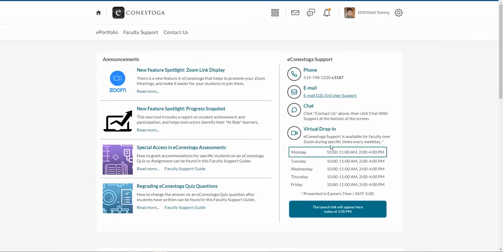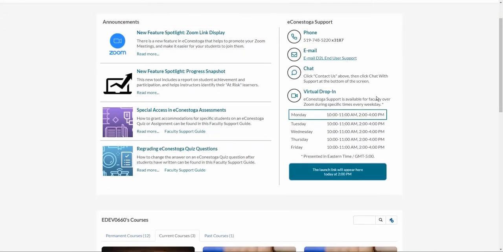And to the right of that, we have some support information, so where and how to contact if you do have any technical questions about eConestoga. In particular, we've also been doing this virtual drop-in, so Monday to Friday from 10 to 11 a.m., and 2 to 4 p.m., you can join us and ask your questions about eConestoga. You don't have to schedule that in advance. During the hours where we are live, this will actually turn into the button that will allow you to join.